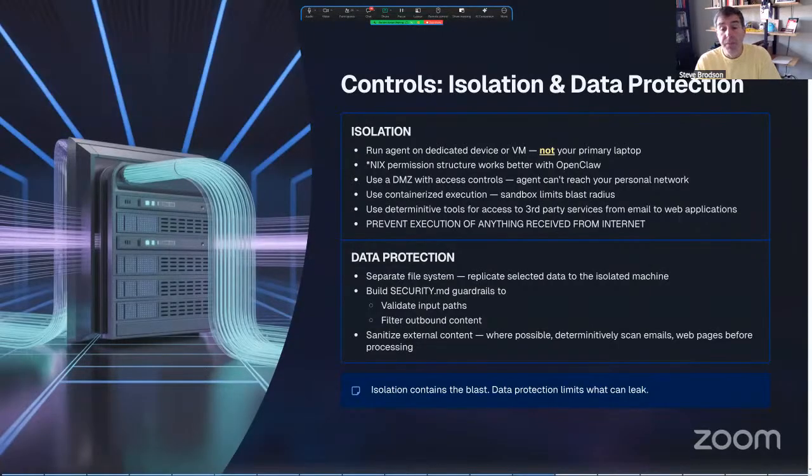Okay. Then I'm going to show you how I use tools and build them to make sure that I prevent it. My basic foundational rule is to prevent execution of anything received from the internet. There could be a prompt injection embedded into a website, or embedded into an emoji, and so we specifically tell OpenClaw to not execute stuff.